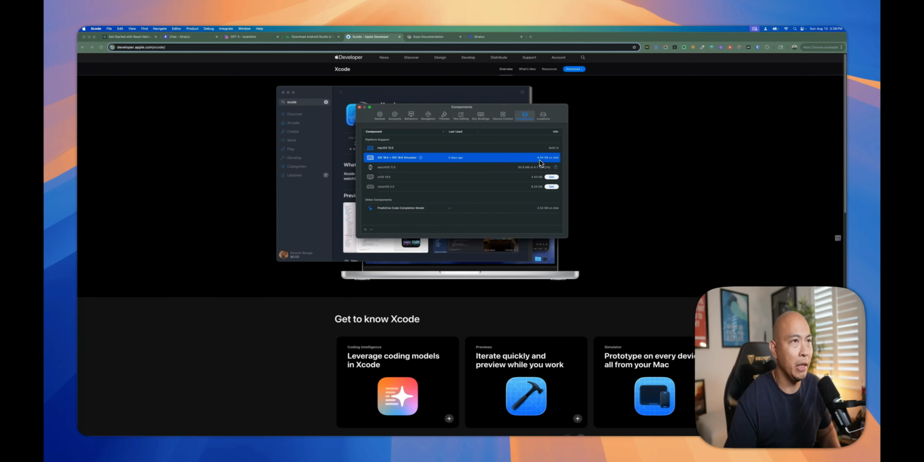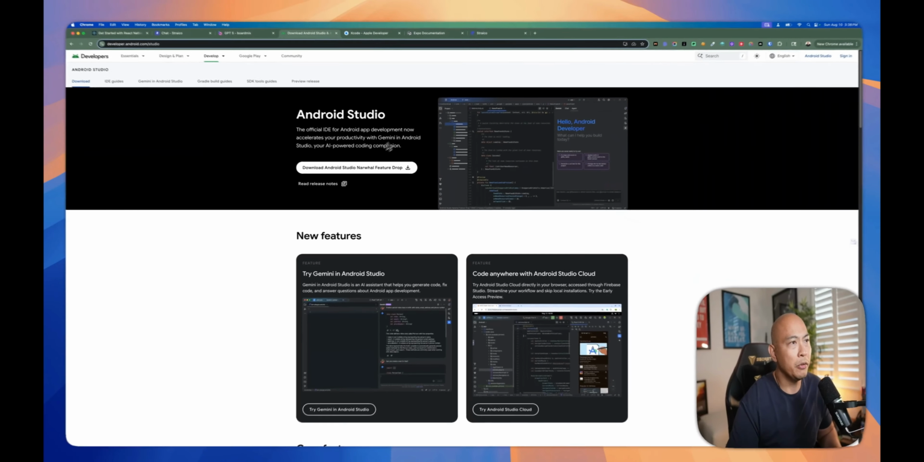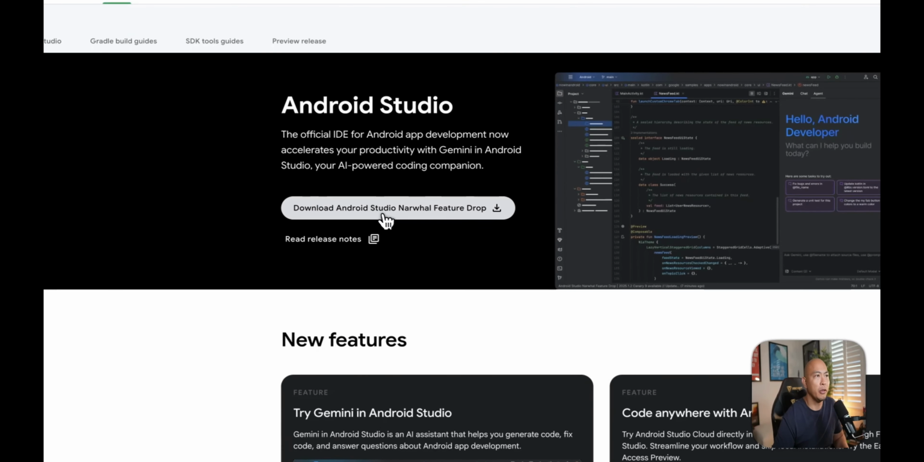All right, so that's gonna be the iOS, and you should be ready to go after that. And the next thing that we need to install is Android Studio. So let's go ahead and install. You're gonna go ahead and download this and install it on your Mac OS. If you want to build for Android, you're going to have to install Android Studio. So let's go ahead and download that.